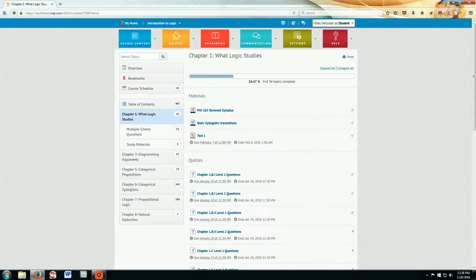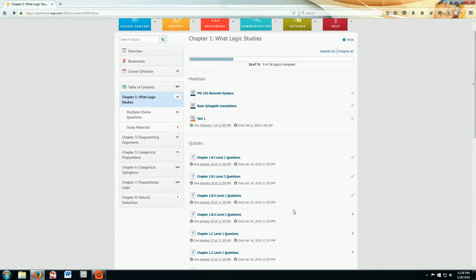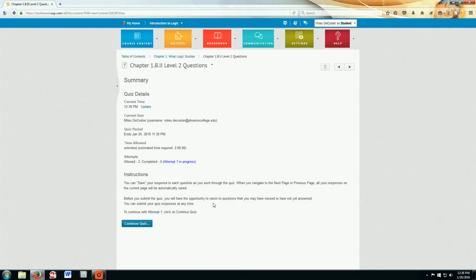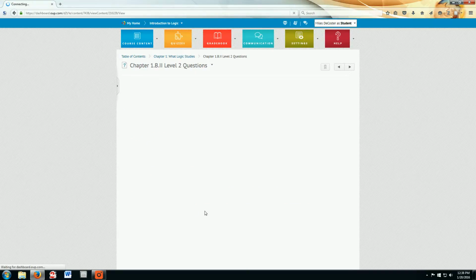And I've already taken each of these quizzes. I haven't taken all of my attempts, but it's showing me that I have taken them by this check mark. So I'm going to go to quiz 1B.2 level 2 because I haven't done anything with this yet. All right. So it's going to tell me the summary of the quiz, when it ends, when the due date is, how much time I have, all of them are limited, how many attempts I have, and how many I've done. It says I've got 1 attempt in progress because I already opened this. That's fine. But I've got 3 attempts left and I've completed none of them. I'm going to continue the quiz.